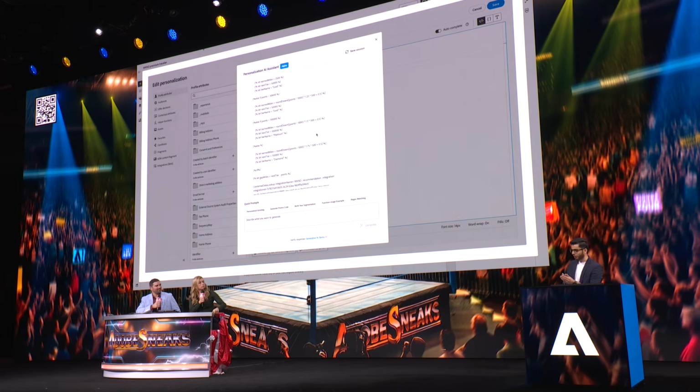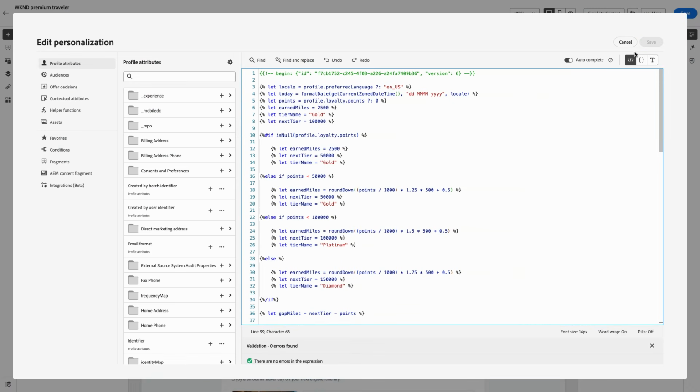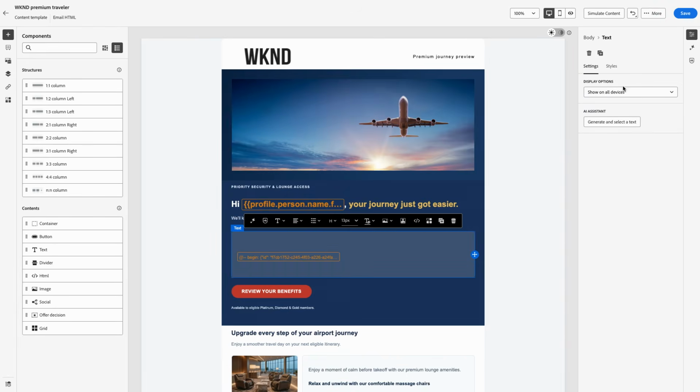The big part is you don't have to write it yourself. You just describe what you want, and it generates it for you. Okay. The resulting expression, ready to apply. I have gone from a flat design to a built email, personalized it, and now connected it to live data.